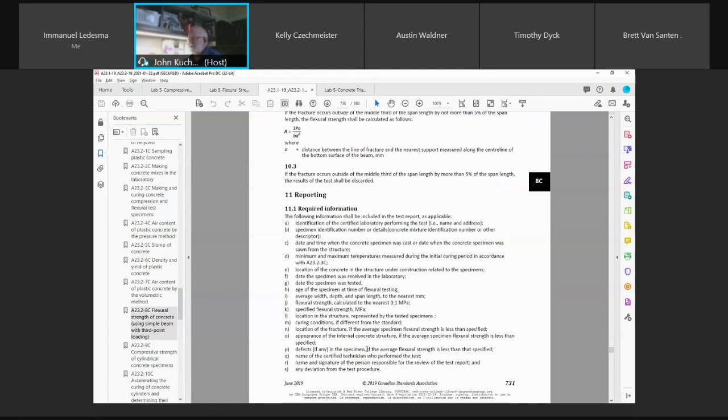Defects, if any, in the specimen, if the average flexural strength is less than that specified. Well, really, we don't have a specified flexural strength. We have a compression. But this will give you an idea of at least a correlation between flex and compression. Hopefully, I've come up with a good enough ratio so it makes sense. I always try and give you results that are realistic. I will never give you a specific gravity of aggregate where you go through calculations and you get 1.6. It's not realistic. I wouldn't do that.